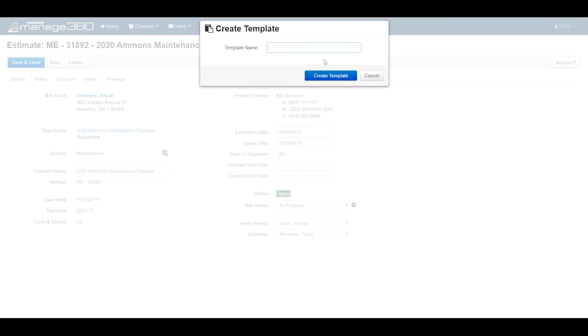Now, it doesn't do anything to this estimate. You can leave this estimate alone. It doesn't change the estimate. It just allows you to use it for other customers, other opportunities on there as well.